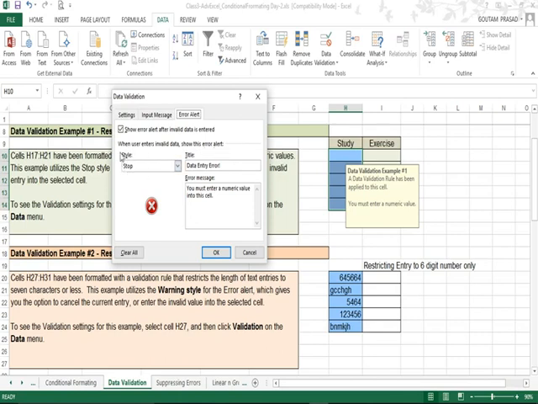The style is very important. There are 3 types of styles. One is Stop, which will stop him from entering the data. Warning means Excel will give the user a warning, but it will allow that data to be entered. In the case of Information also, the user will be informed about the input of the data, but he will be allowed to enter it. That means he will not be stopped from entering the wrong data. So you should clearly understand these 3 settings.